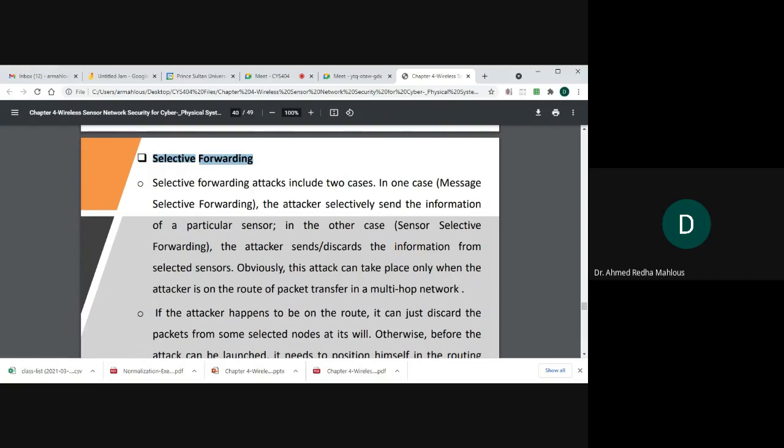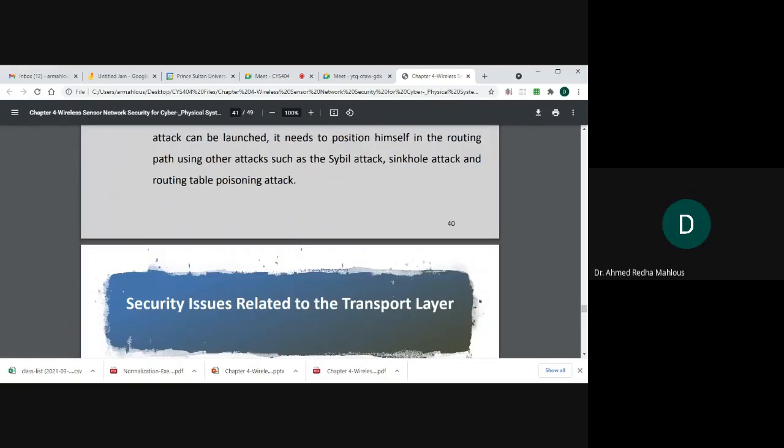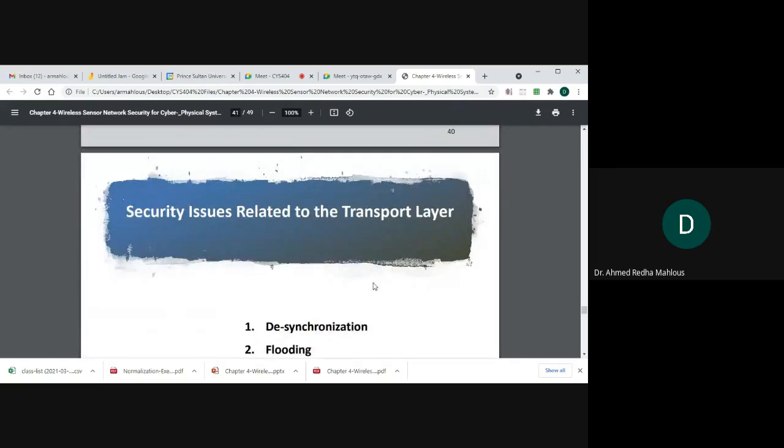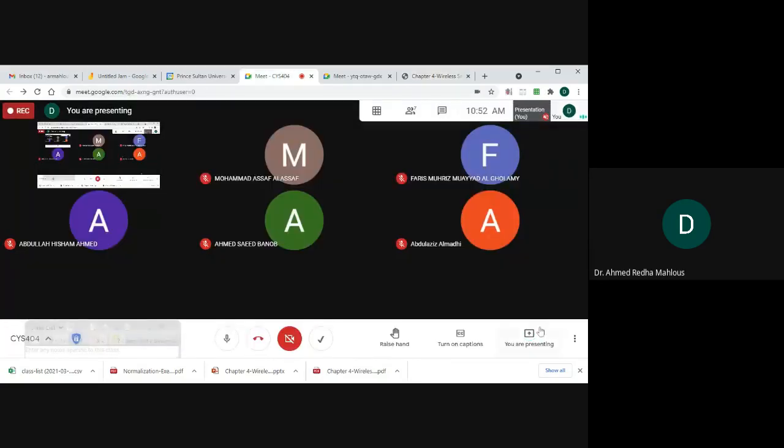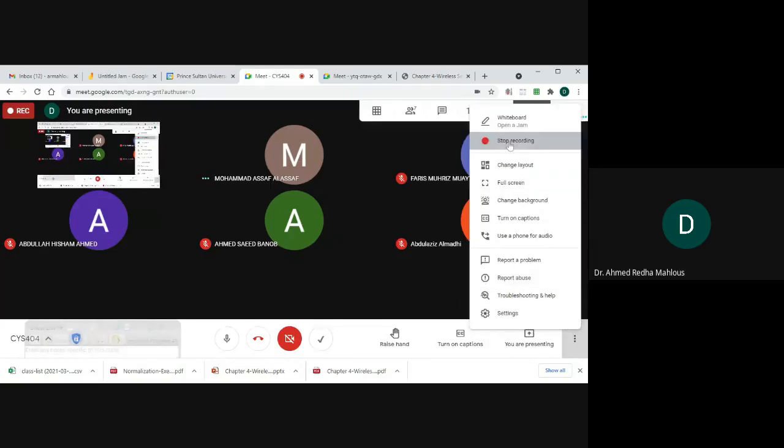Okay? Clear, Abdullah? Clear, Doctor. Okay, so we stop here, and next session we continue with the other types of attacks that are categorized under the transport layer and application layer, inshallah. Thank you all. I will see you next session, inshallah.